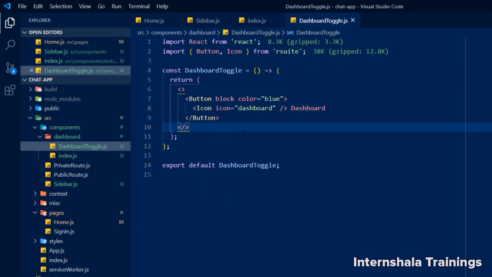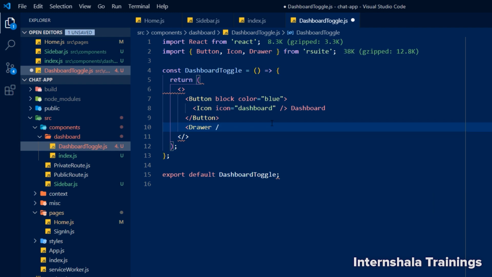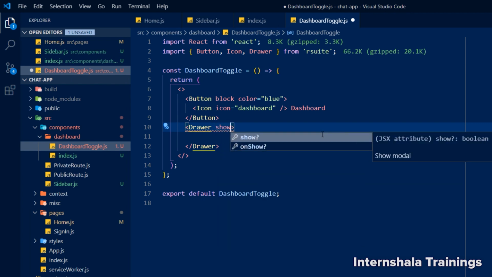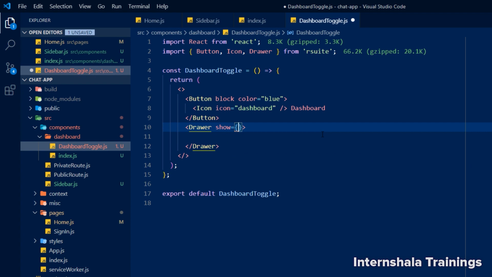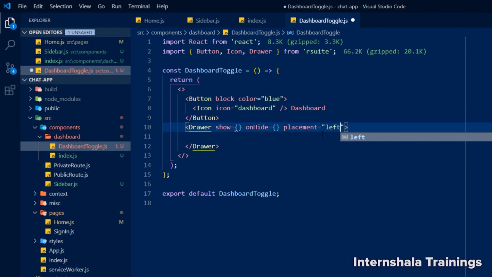So let's define our drawer component or drawer element. Here next to button I'm gonna put drawer that comes from our suite package. And it is not self-closing element. Inside we actually need to put drawer elements, but we are going to define them inside this index.js file. So for this toggle we only need to define this show property, and it must be a boolean value that will indicate when this drawer is opened. Then we need to define on hide event, and then we also need to define placement. In our case, it is going to be on the left.